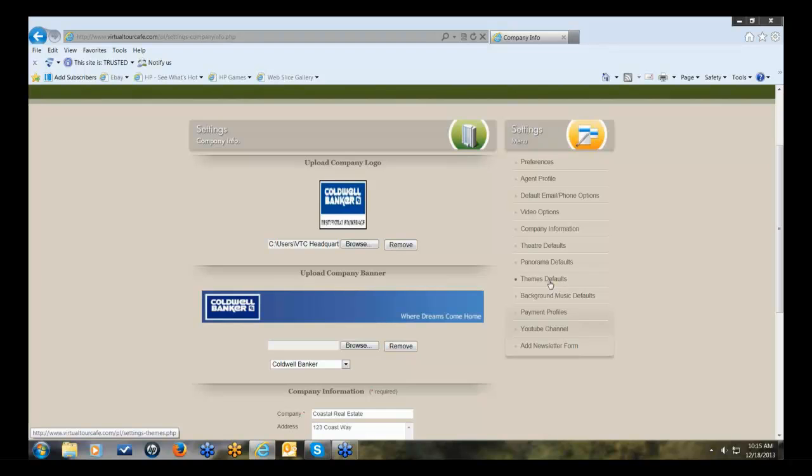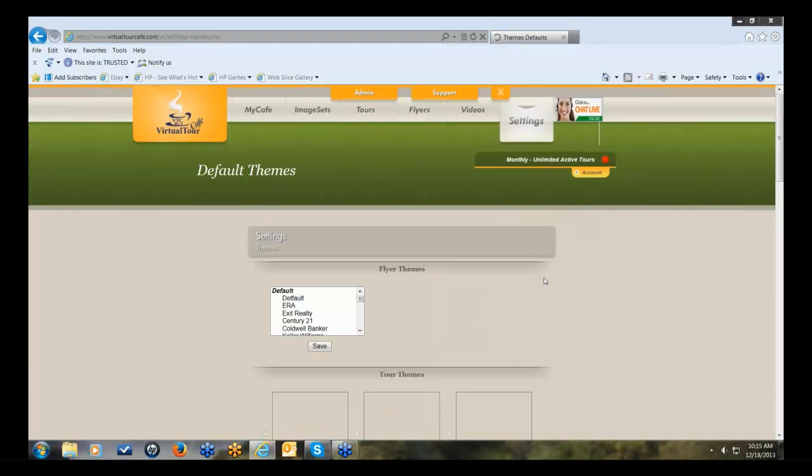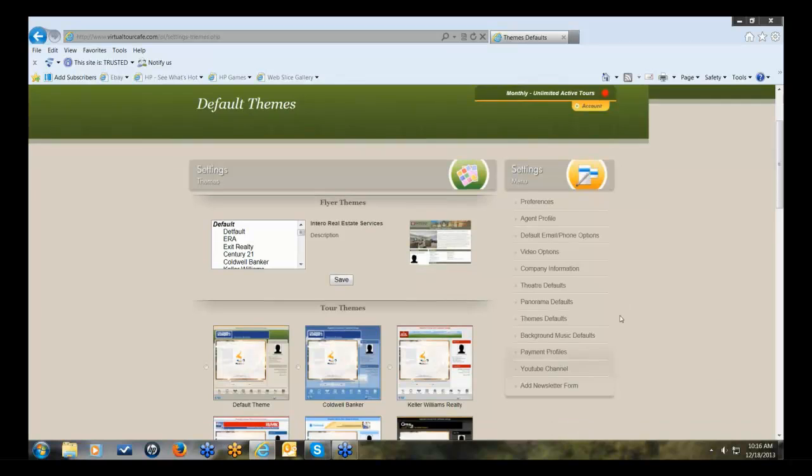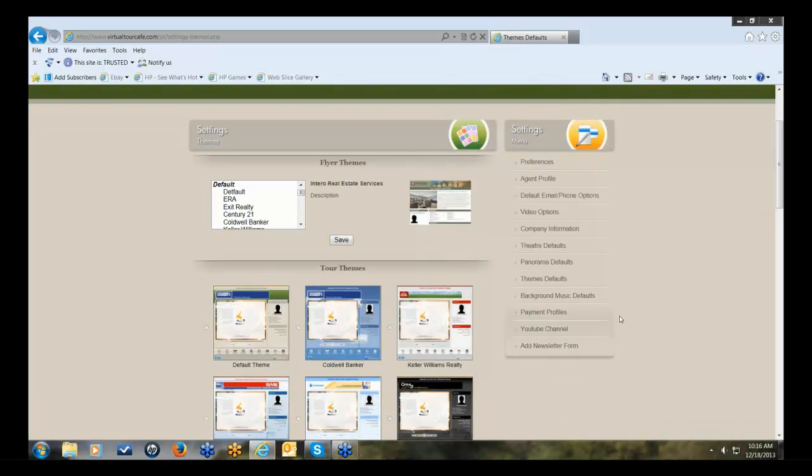Over on the right hand side, the one last thing that I want to show you here on the settings tab is setting your theme. If you set your theme right off the bat, right in the beginning, when you're setting up your account, you won't have to worry about it in the future every time you're creating a virtual tour. Our system automatically uses a default theme, but you may want to use a particular theme for your brokerage or for the colors that match your website.